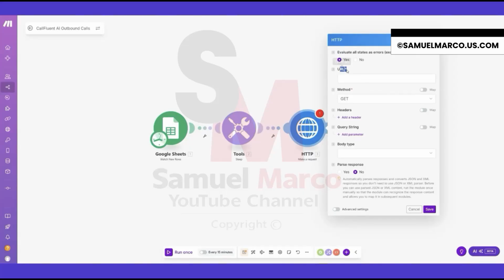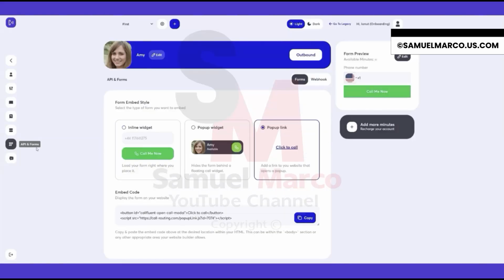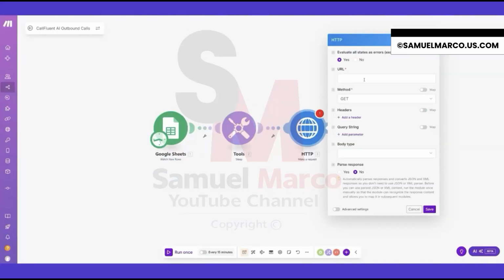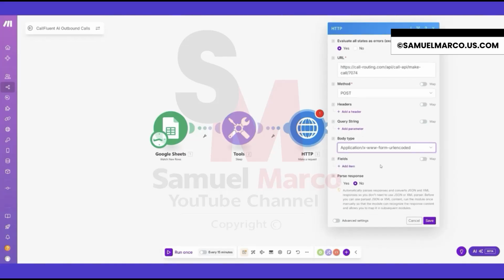For the URL that we need to put in here, let's go to your CallFluent agent, go to API Forms, Webhook tab, and this is the endpoint we need. Copy the URL simply by clicking on this icon, go back to make.com, paste the URL here. Method, we want to post the information. Headers and query string, no need to do anything in here. Body type, select application, this one, and in the fields, we will map all the required fields.